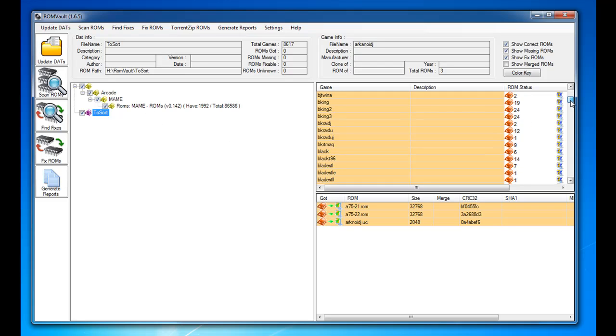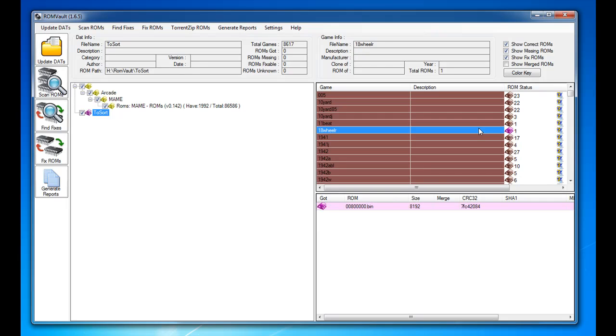And if there's any other colors in here, this one here, it still doesn't know what this file is. It's just going to leave it in to sort. It didn't find this file needed in the main ROM DAT.